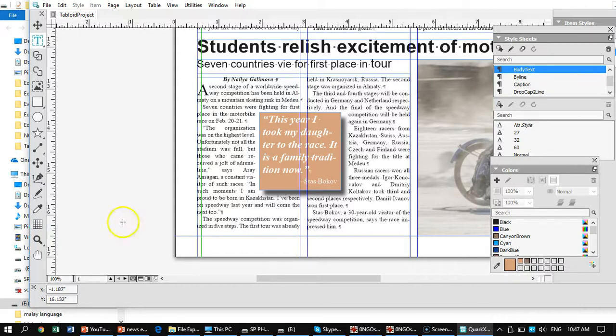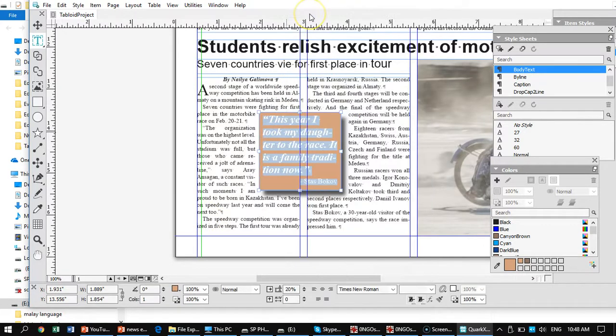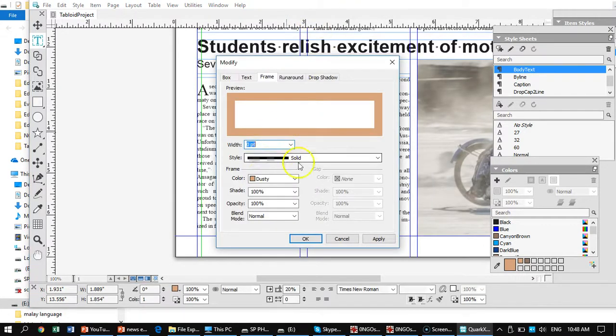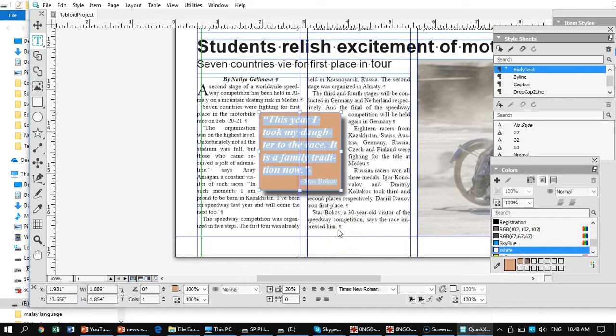This has multiple ways. I think you can also right-click and go to Modify, and also find colors here to play with. You have tabs up here, so you have your box, text, frame, runaround, drop shadow. So you have a variety of ways of approaching a number of these tasks.